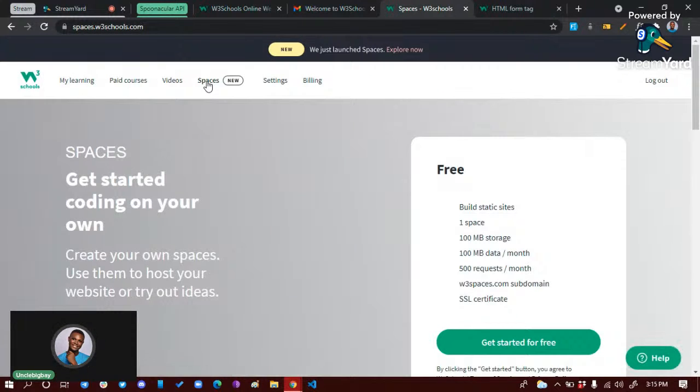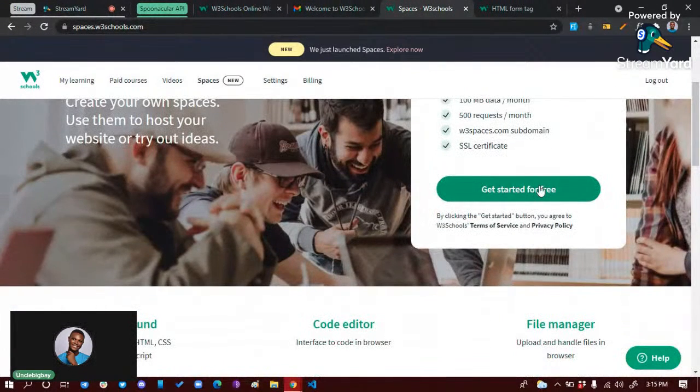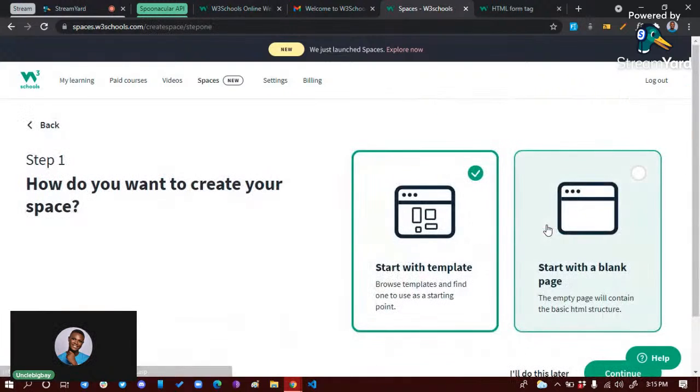So W3Schools Spaces, this is the website, and I can get started for free from here. You can see I have two options. They are going to give you two options: do you want to start with a template, or do you want to start with a blank page? The difference between them is W3Schools is going to provide you with a free template that you can actually use for your website creation. So you don't have to write from scratch.